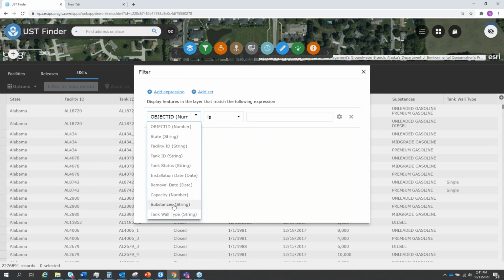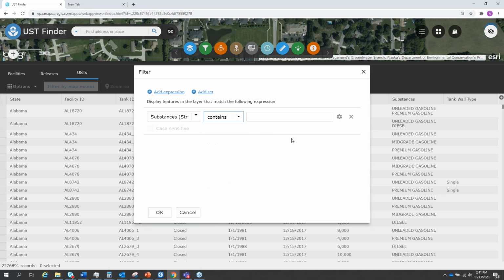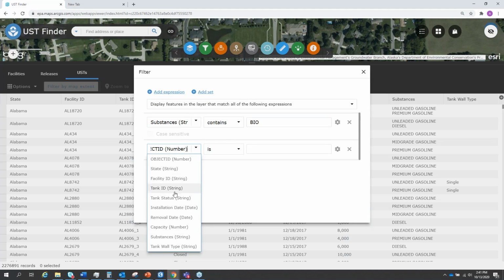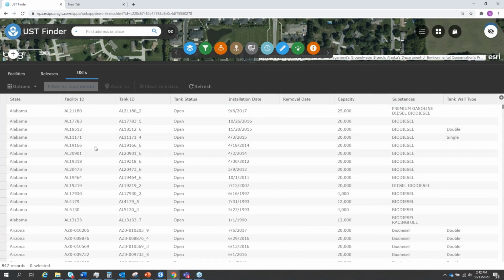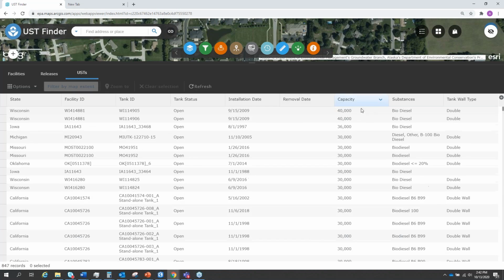And I say, well, the substance. I want to know if the substance contains, say, anything that has the word bio in it. And I'm interested in looking at facilities that are currently open, right? So return all the biodiesel in open tanks. And within a second, it's queried 2.2 million records, and it came up with 847. And I can sort this, and I can see here that there's a 40,000 gallon biodiesel tank.